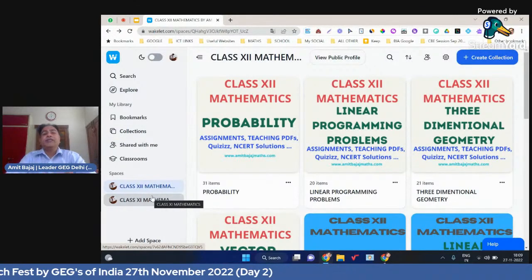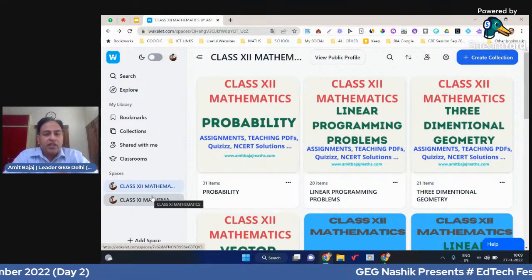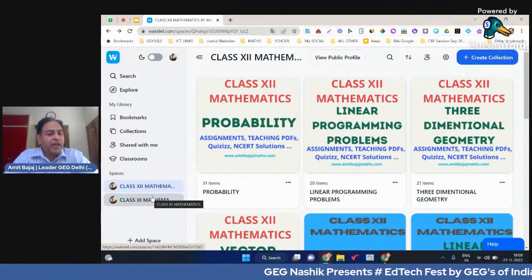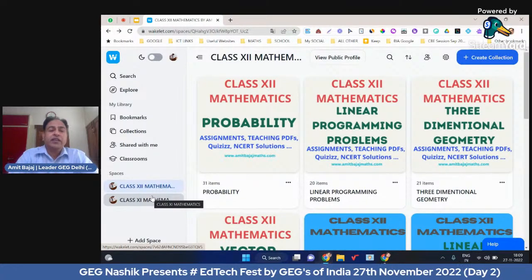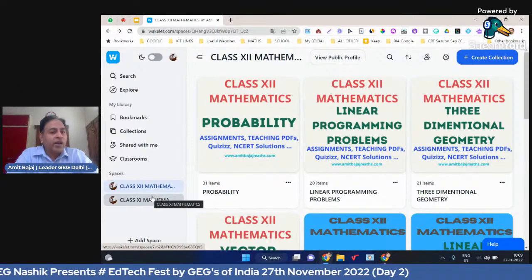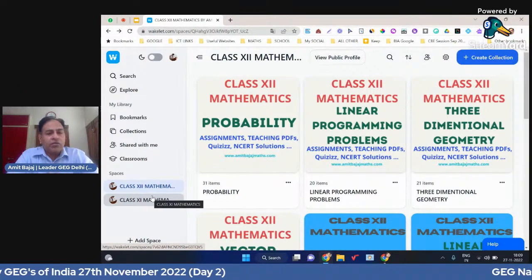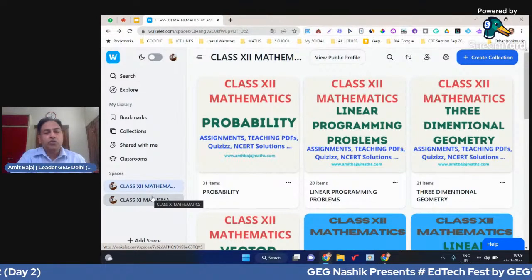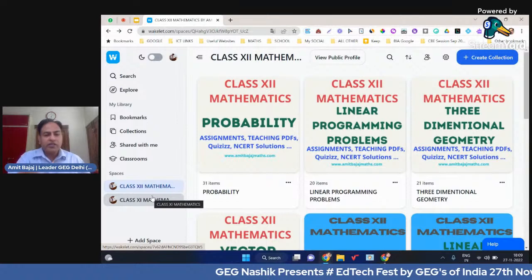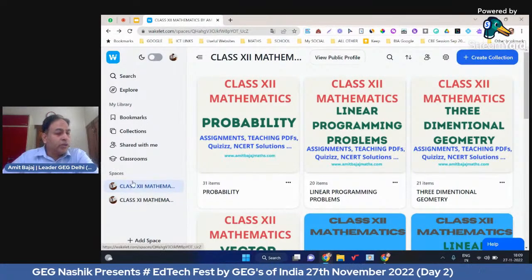One thing I forgot to mention: if you are sharing any Wakelet collection with anyone, the person need not have a Wakelet account. Sometimes it happens that if you share something, they ask you to create a new account, and only then are the resources visible. Wakelet doesn't do that. Whenever some resource is shared with you, they will ask you to choose your Google account. Just click on that and the Wakelet collection will be visible to you.